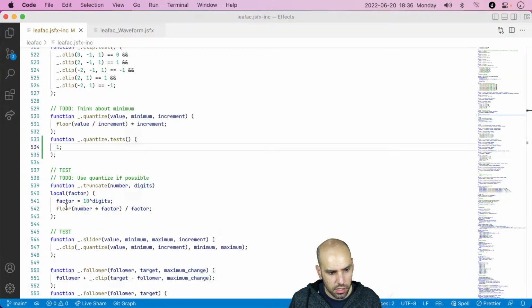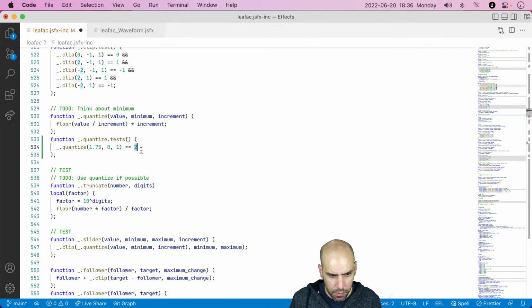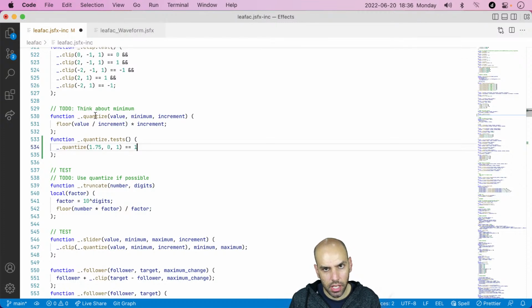Quantize tests are passing. So now let's write some actual tests. If I try to quantize 1.5, or I guess 1.5 can be contentious, I'll quantize 1.75 with a minimum of 0 and increments of 1. I expect that to be 2. Or perhaps 1. I don't think I am doing rounding. I think I am doing truncation.